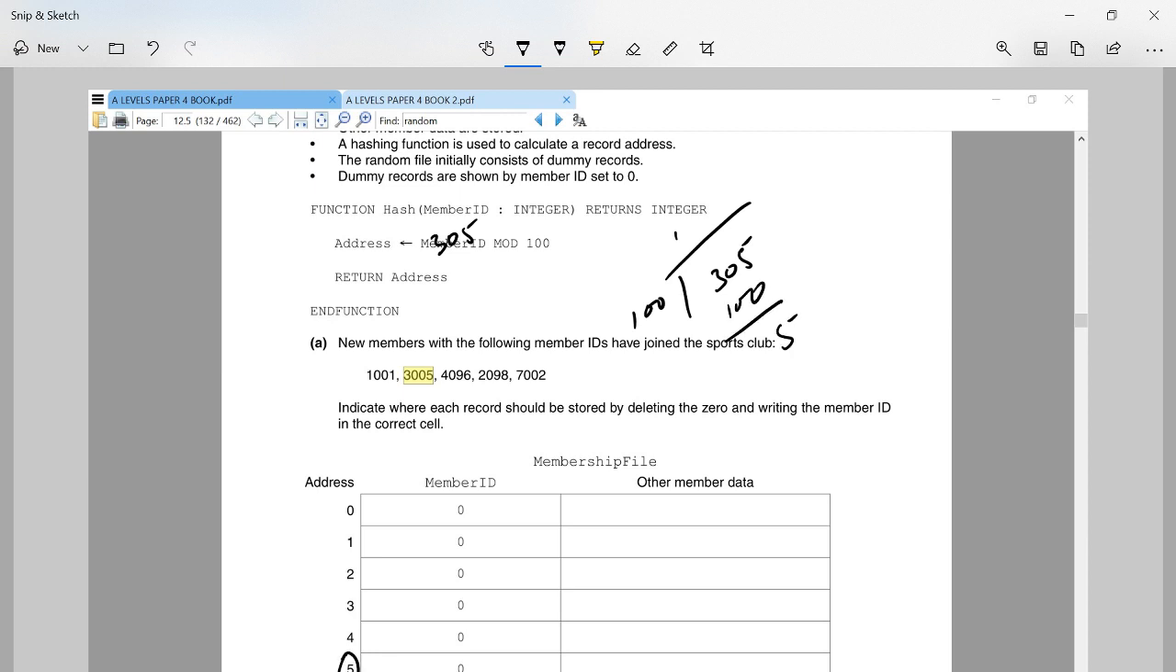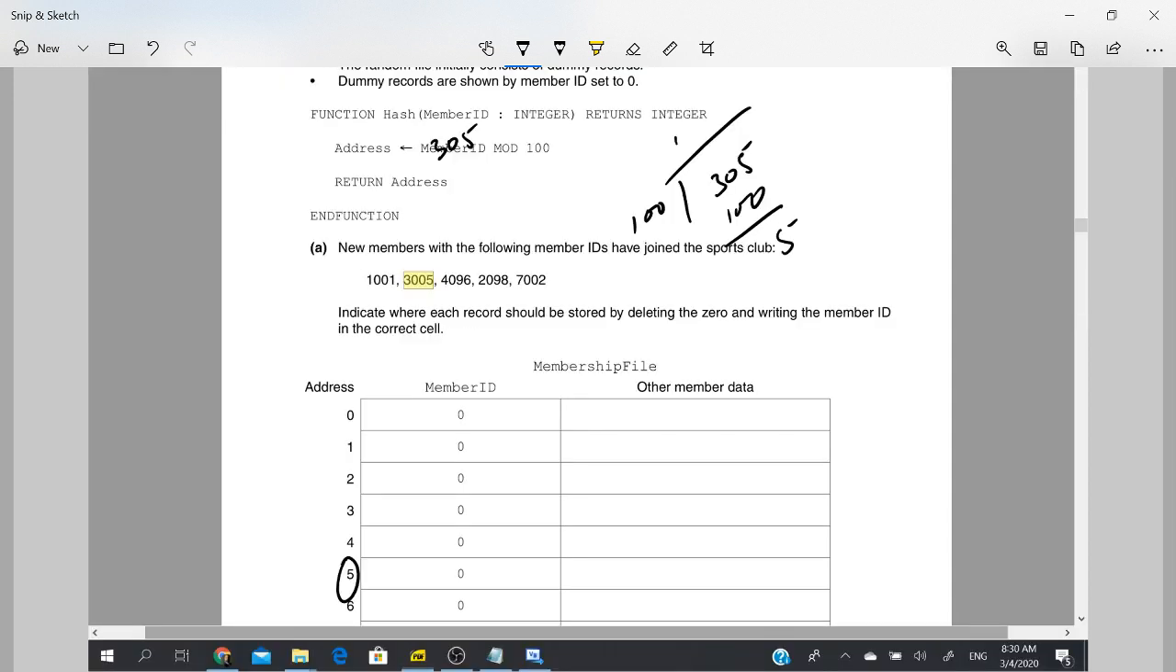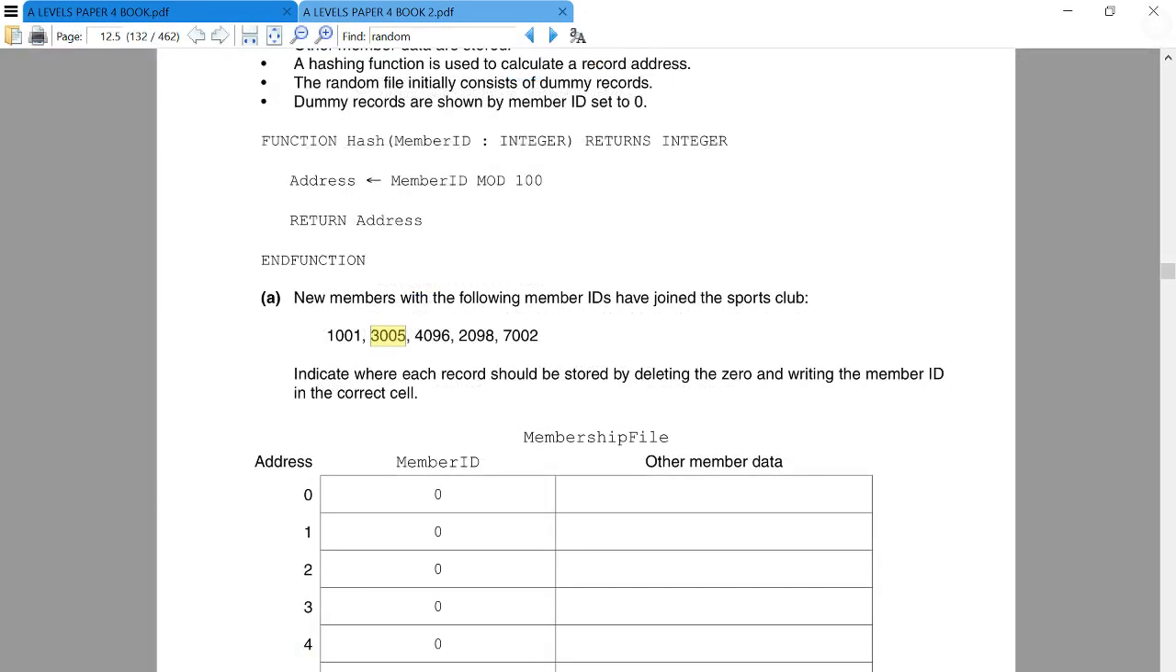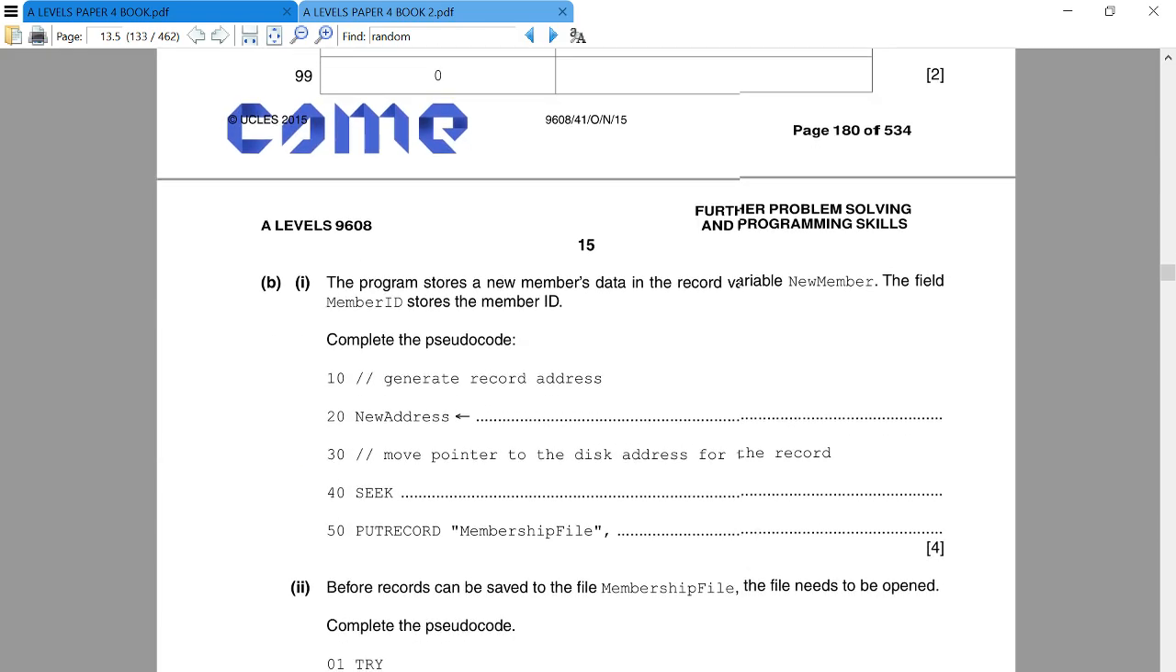So the data will be stored here. It will be 305, right here. So this data will be stored in this location because of this particular function. All right, so this is how you solve this question. The rest of the things can be solved by yourself.